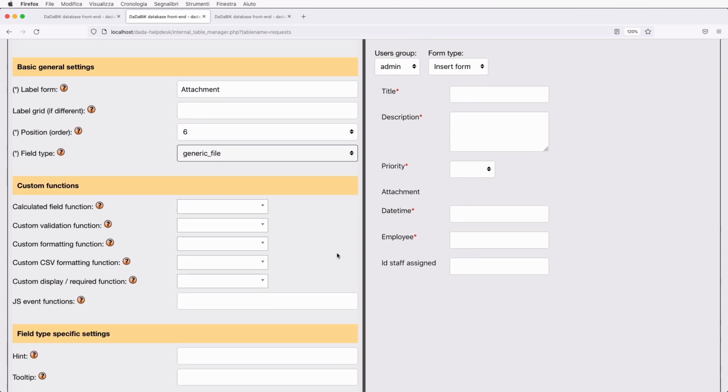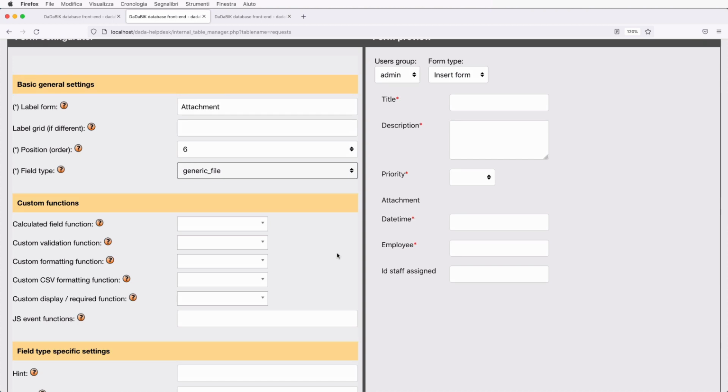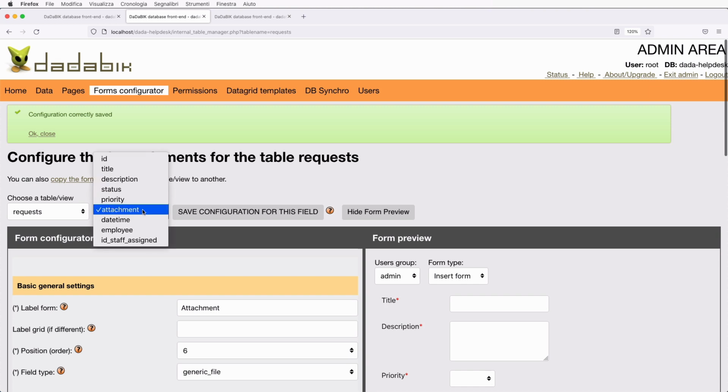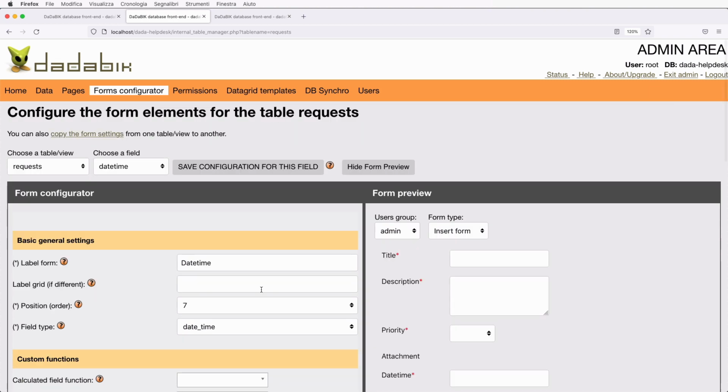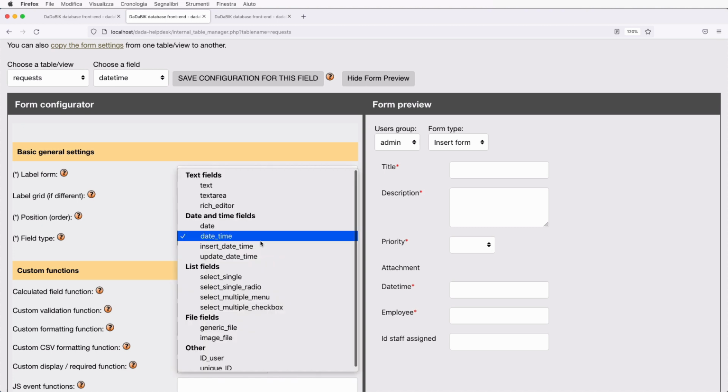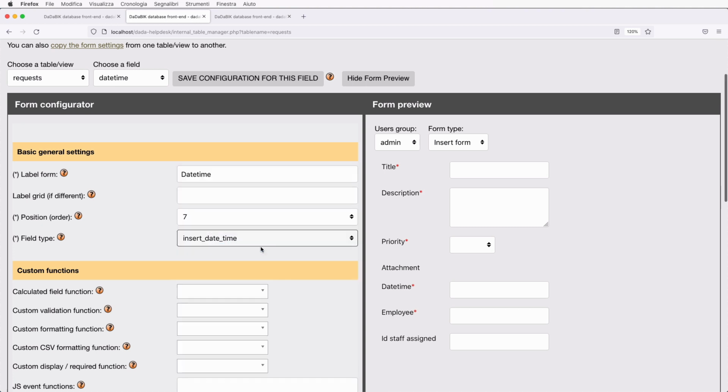Okay, you don't see anything here, but it will work and we don't have the error anymore. Save, then date time. This is the date time when the support ticket has been registered. So instead of a standard date time, we will use the insert date time.